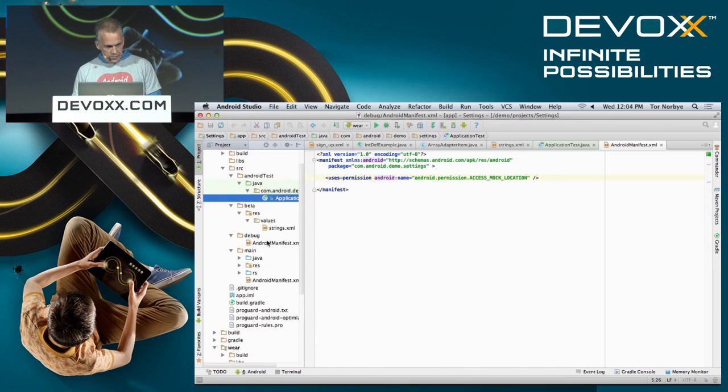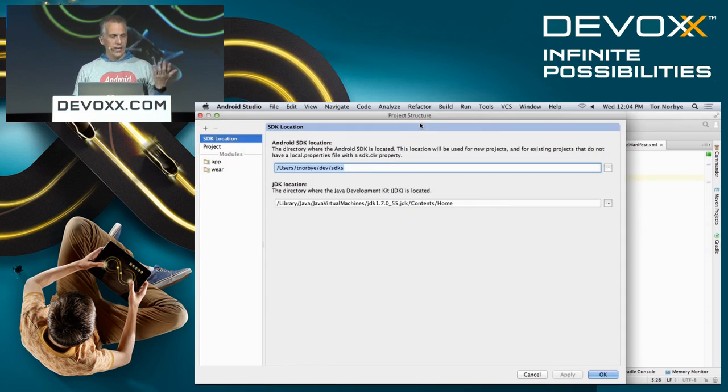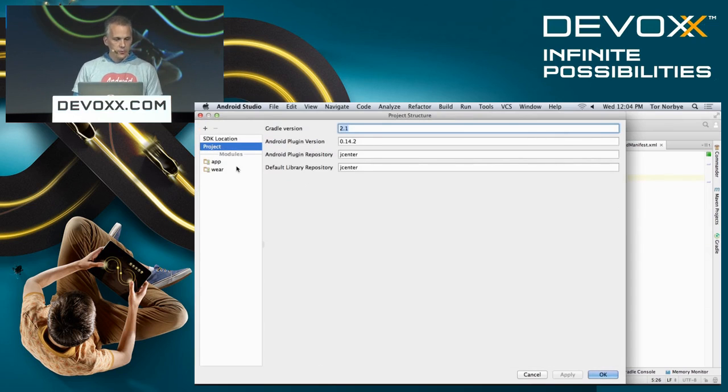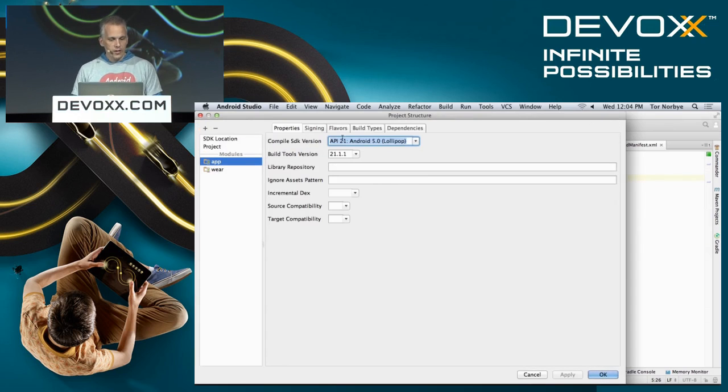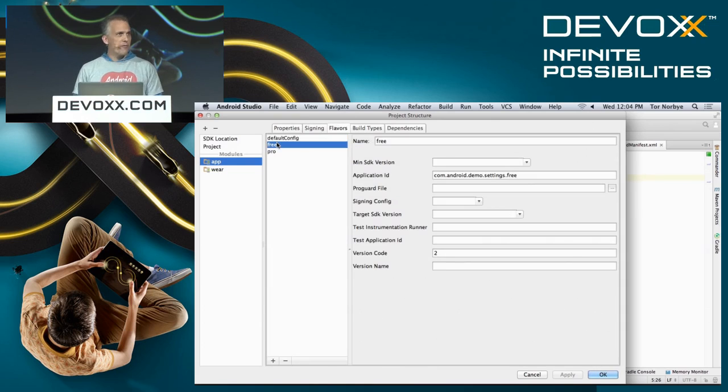So that's sort of the source structure. And the way you deal with this, for example, to set up new flavors and so forth, is you open up the project structure dialog. This is a standard thing in IntelliJ. And here I can go in and, for example, change the Gradle version I'm using, or for each module, go in and set up that I want certain flavors, like I want a free version and a pro version, and each one can have their own package name.